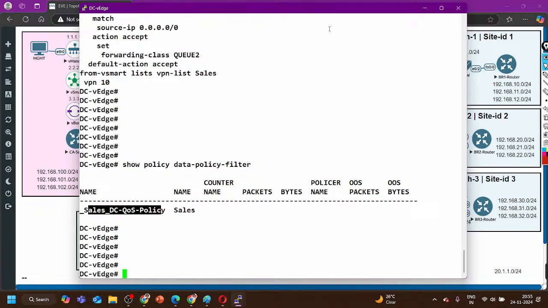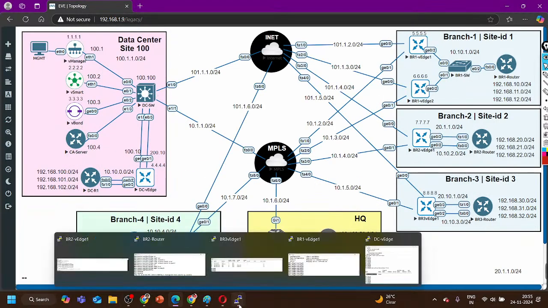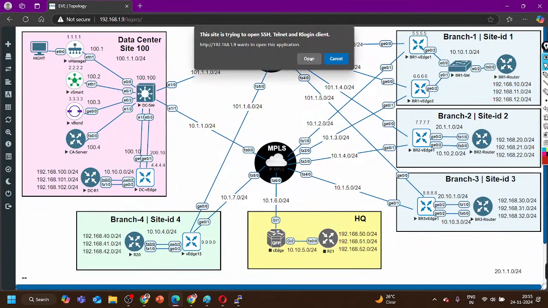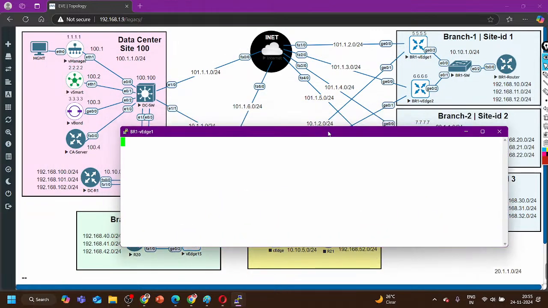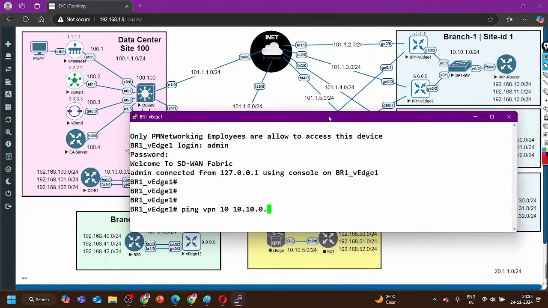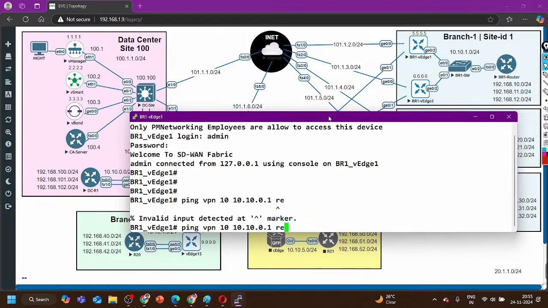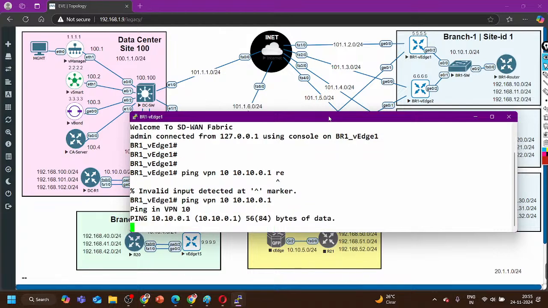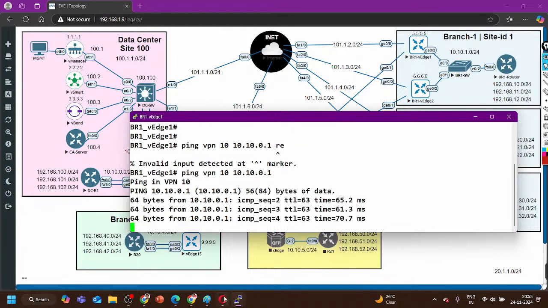Right now I am going to do one thing. In VPN 10 I am going to send some traffic from, let's say, branch 1 or branch 2. VH1, admin, and let me ping VPN 10 and 10.10. What is the IP address? 0.1 and repeat. Ping is working.